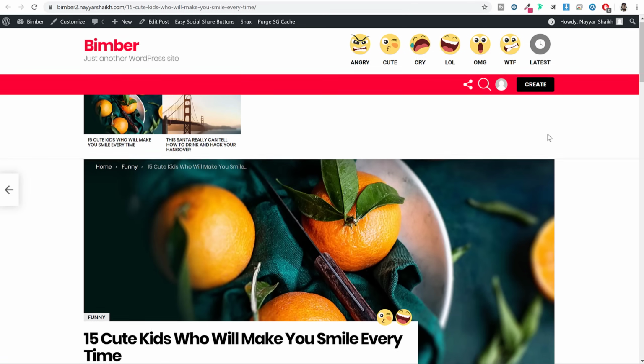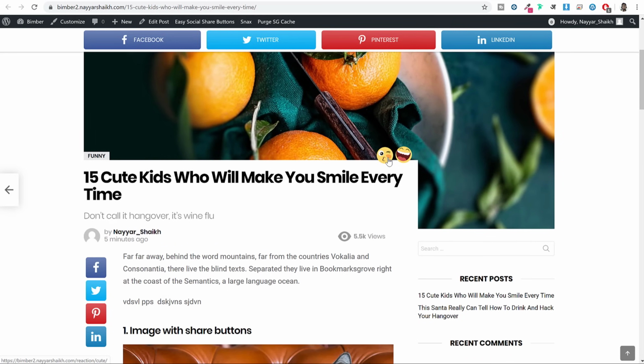Okay, now as you can see, when we refresh this article, you have these two reactions over here at top of your heading. So you can do it like this. This is how it is done.